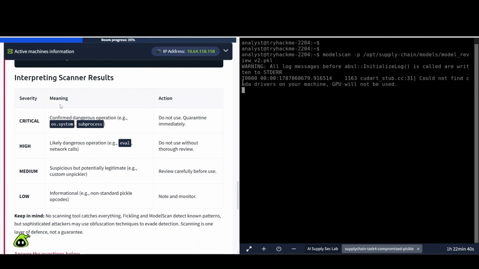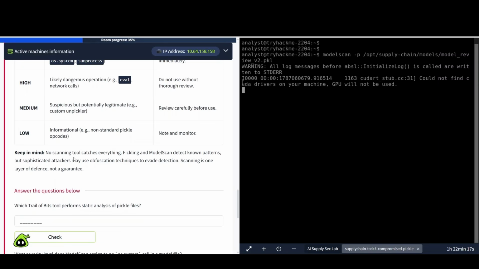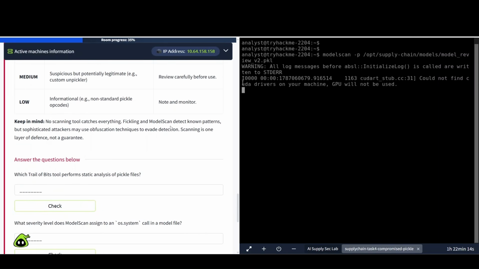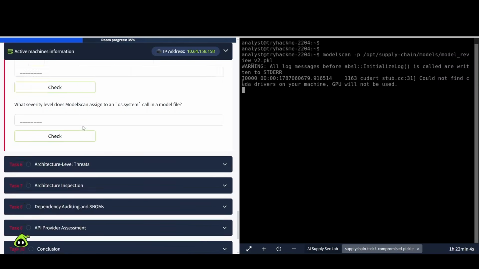Interpreting scanner results: we have severity, meaning, and action. Critical: confirmed dangerous operation, examples os.system, subprocess. Action: do not use, quarantine immediately. High: likely dangerous operation, examples eval, network calls. Do not use without thorough review. Medium: suspicious but potentially legitimate, example custom unpickler. Review carefully before use. And low: informational, example non-standard pickle opcodes. Note and monitor. Keep in mind, no scanning tool catches everything. Fickling and model scan detect known patterns, but sophisticated attackers may use obfuscation techniques to evade detection. Scanning is one layer of defense, not a guarantee.